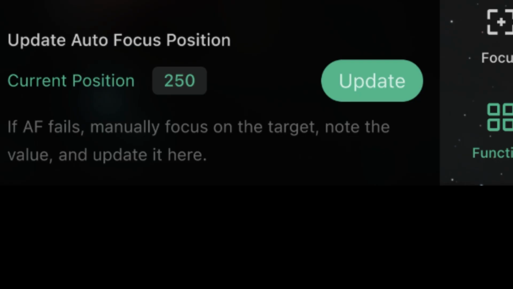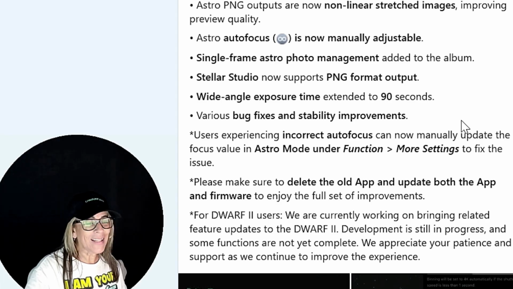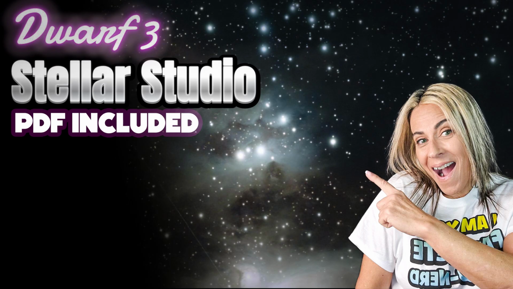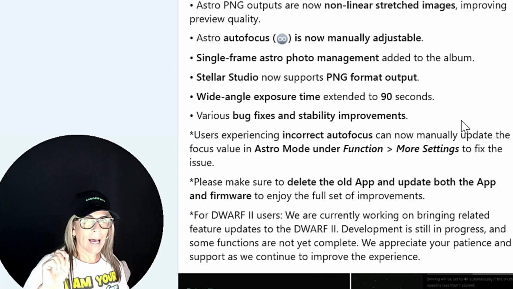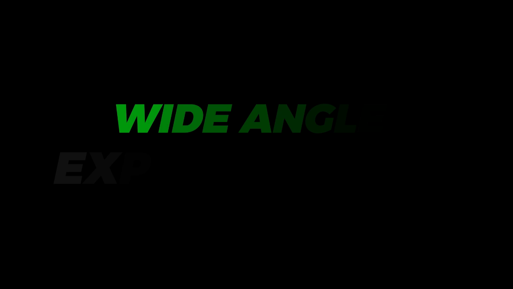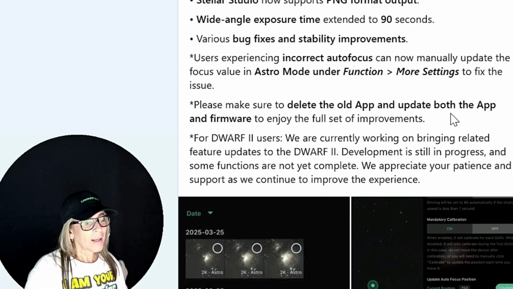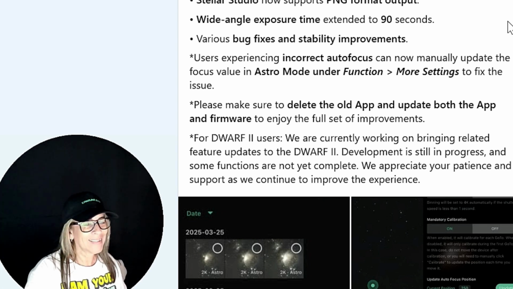More flexibility on the autofocus position, and we can even update the current position value. Stellar Studio now supports PNG format output, and I just did a video about Stellar Studio, and we also get the FITS format and the JPEG. A lot of people like the PNG format. Wide angle exposure time extended to 90 seconds. Oh my God.